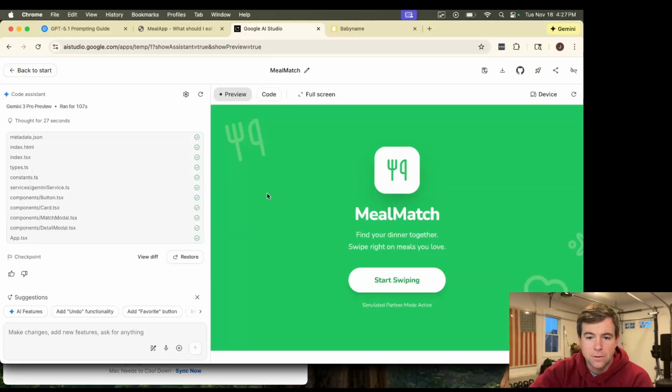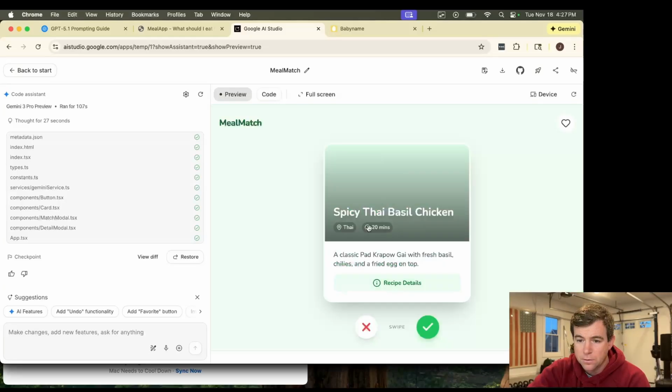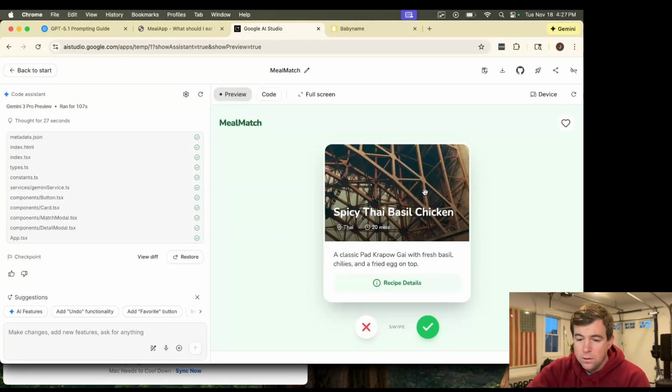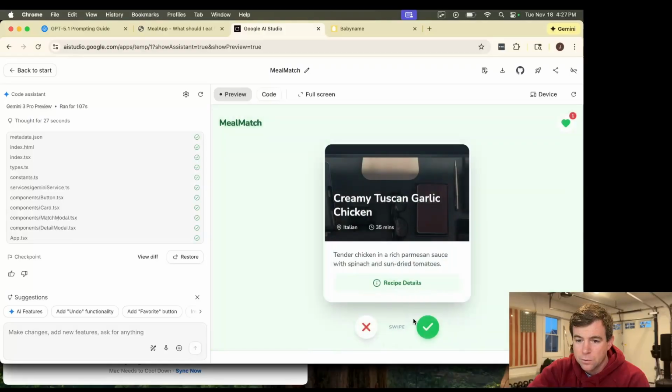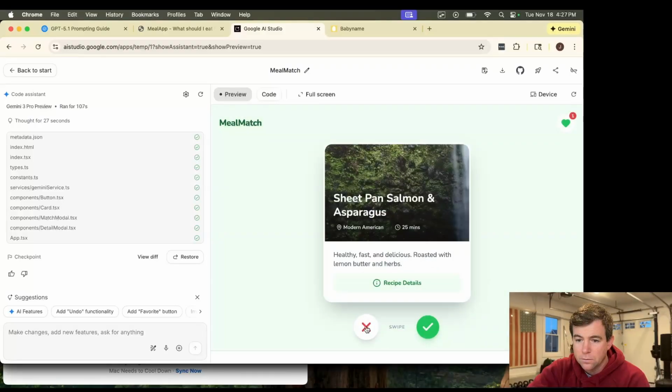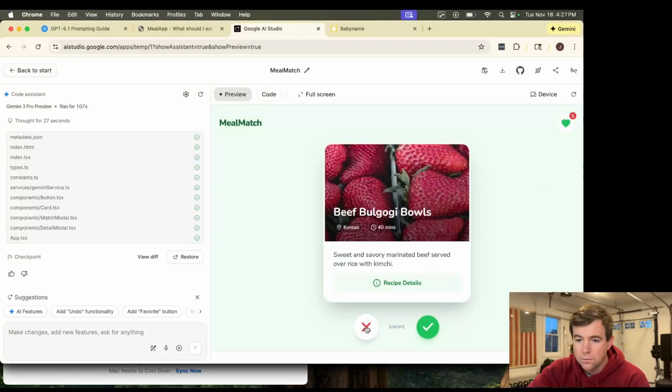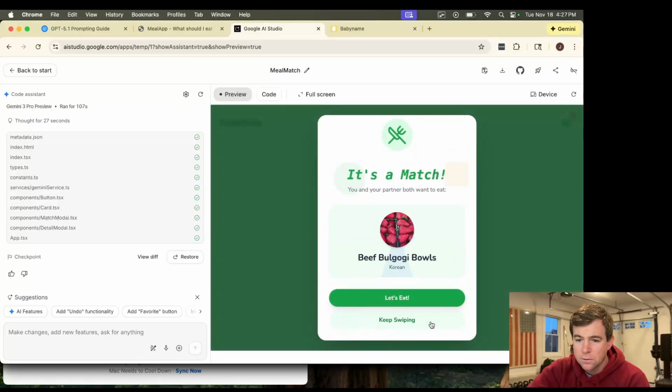Holy cow, that looks good. Wait till you see what happened when I tried this with Claude. Okay, so let's see. Meal Match, find your dinner together, swipe right on meals you love, start swiping. Thai basil chicken, sure. It's a match. You and your partner both want this. Okay, let's keep swiping. No. Definitely no. Beef bulgogi, but it's strawberries. Nice. Yes. All right, so it's a match.